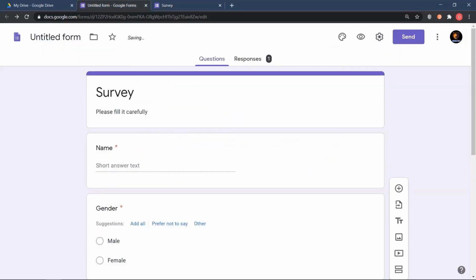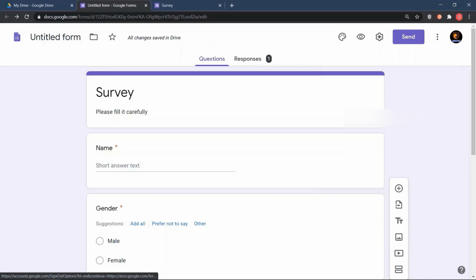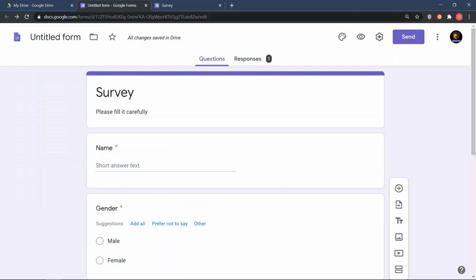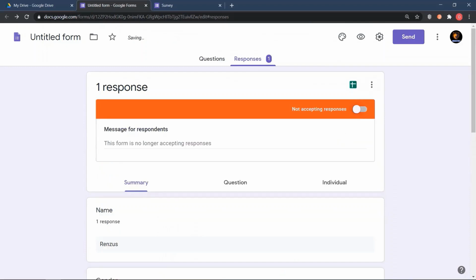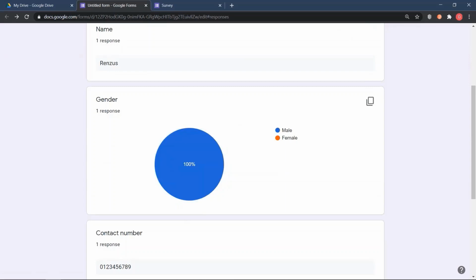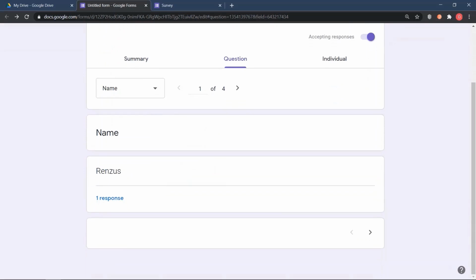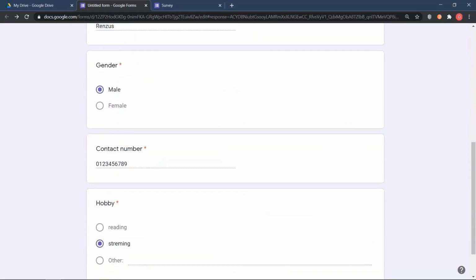Okay, now I'll go back to my drive. Yes, my drive, and you can see this. Go back to here, see responses. You can turn it off to stop the responses, then turn it back on. So you can see the responses from here. Questions, let's say random name, another one genders, contact numbers. Oh, it's normal. Okay, individuals.